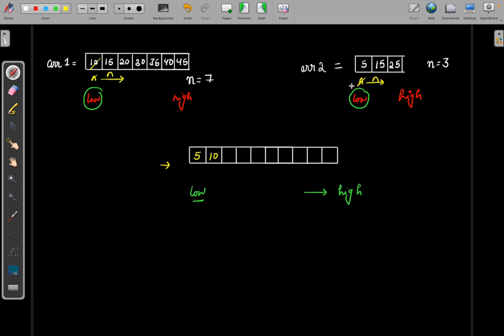Then I will check which is lowest. 15 and 15 both are equal, so I will fill 15 and move my pointer. Then I will again check 20 and 15, which is lowest. 15, so I will fill 15 and move my pointer.